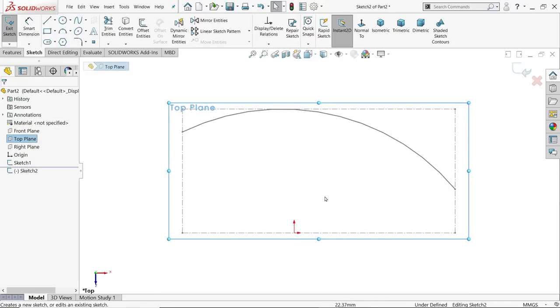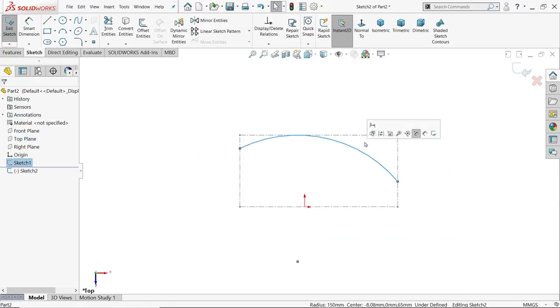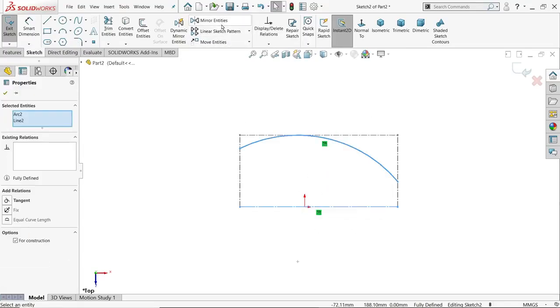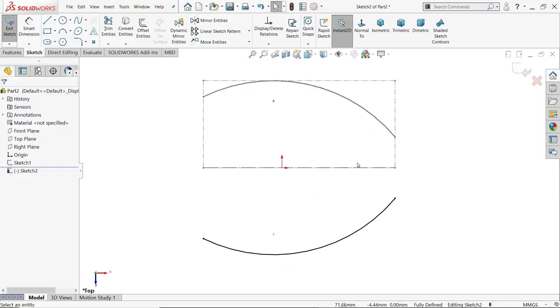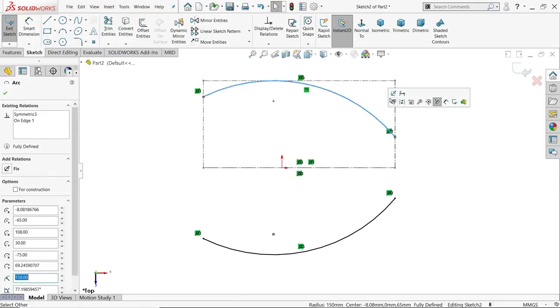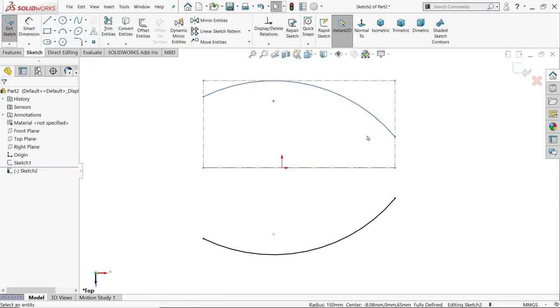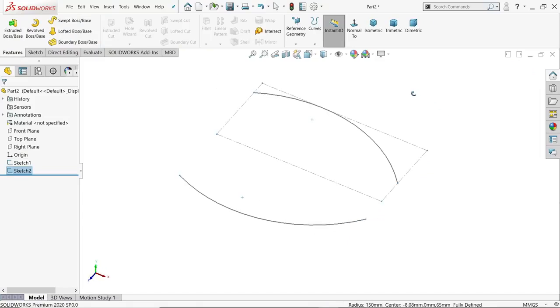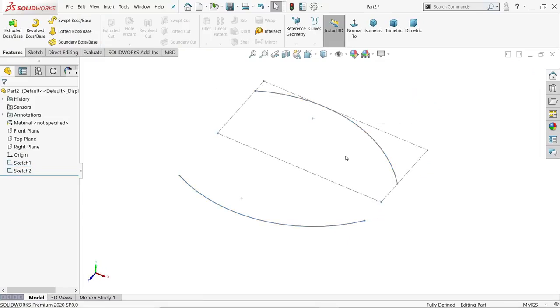Now in the same way again we will make top plane, same sketch. Click this one, hold shift key, this one, convert entity. Now let's mirror entities. I'll select both, mirror entity. See, it is mirrored. Now I'll choose this one, construction geometry, because we already made it in sketch 1. Exit. Now here we have two separate sketches. In surfacing tutorial it is important.